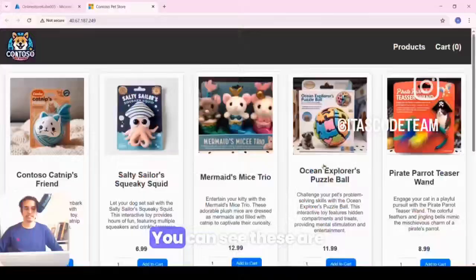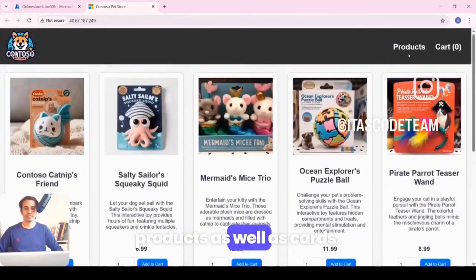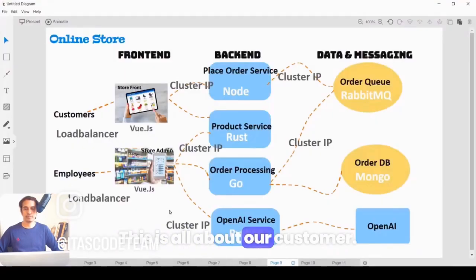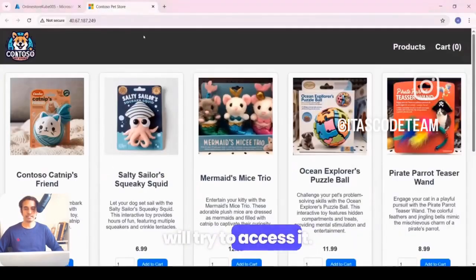These are all different products you can see. You can see this option, products, as well as carts. This is all about our customer. The customer will try to access our online store with this URL. So with this URL, he will try to access it.